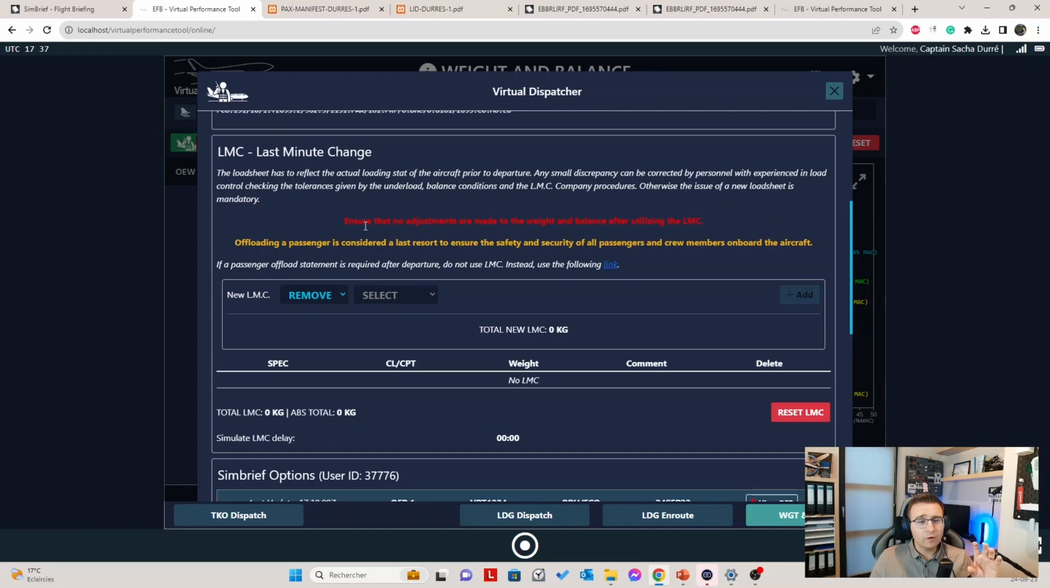So in order to utilize the LMC, you must use this tool and use the dispatcher to create your LMC. So in order to generate an LMC, we have to select if it's a positive or negative LMC. So are we adding or removing something? So let's say we are removing. What are we removing? Are we removing a passenger, a baggage, or some cargo? So let's start the example with one passenger. And let's say we are removing one passenger and he or she has a bag.